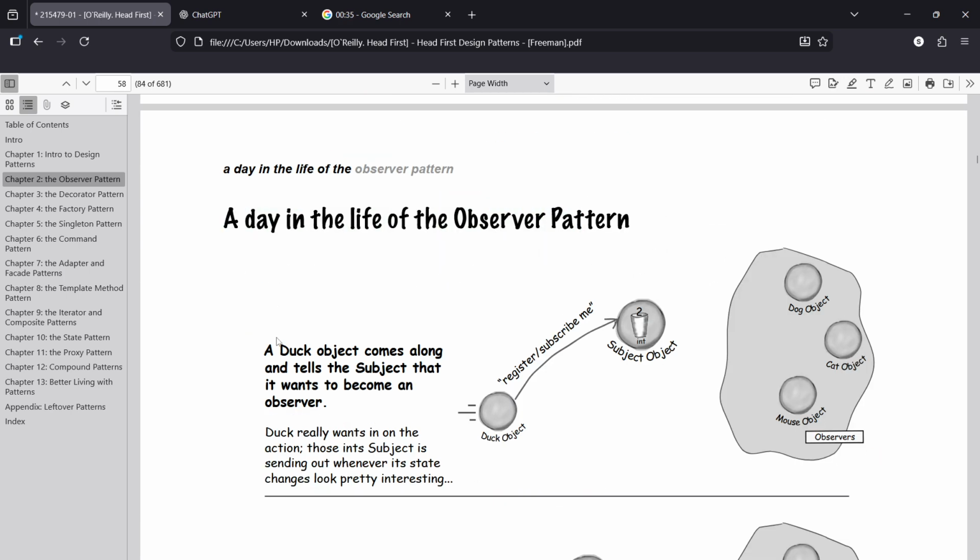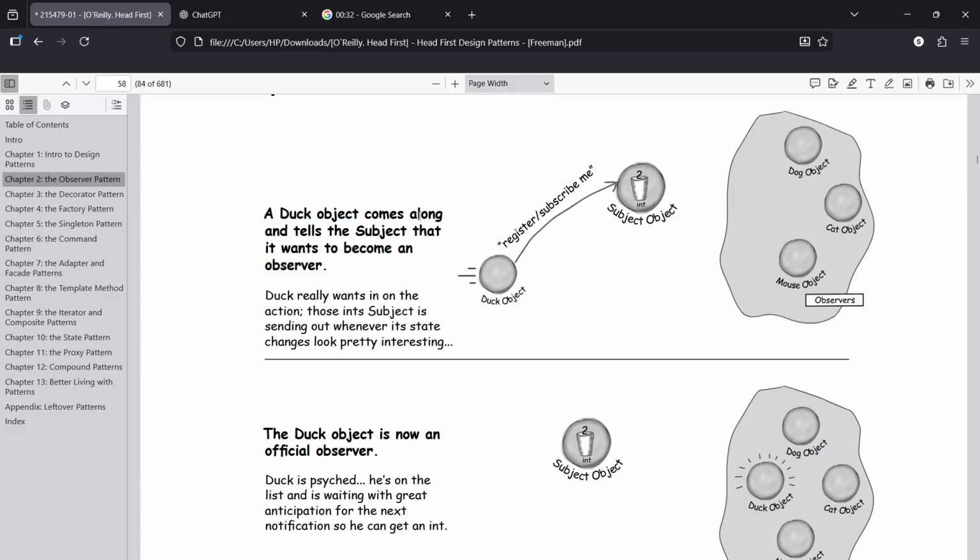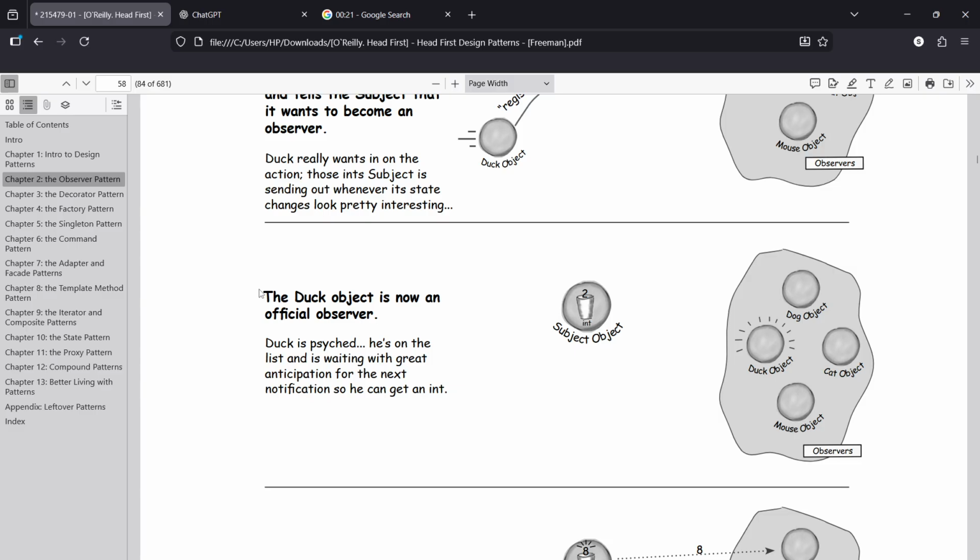A day in the life of the observer pattern. A duck object comes along and tells the subject that it wants to become an observer. The duck wants in. The subject accepts, as if to say, subscribe me, subject object. The duck object is now an official observer, and the duck is on the list for updates of the data.